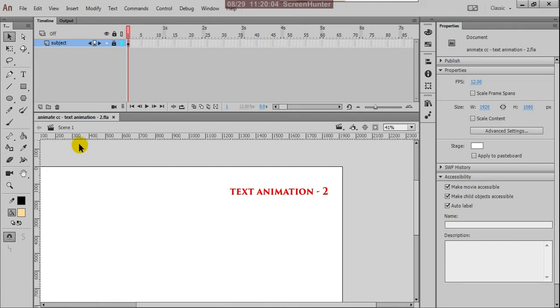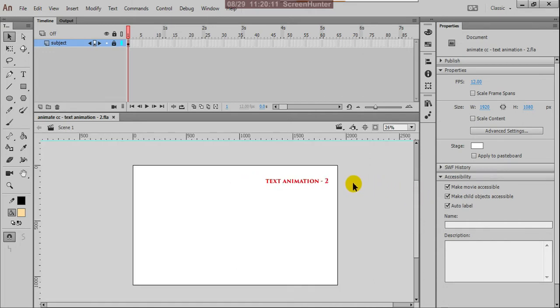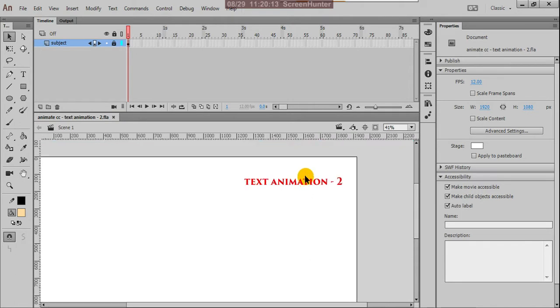Yes, today the next assignment. So I'm explaining the next assignment. This is about text animation. Text animation I already explained to you in one class, but you can animate text differently.